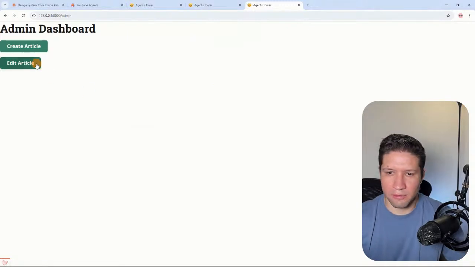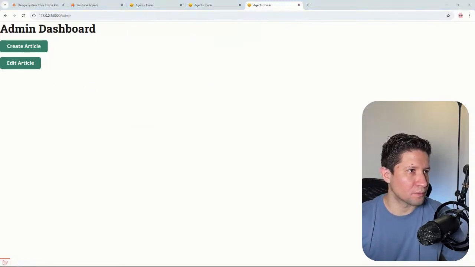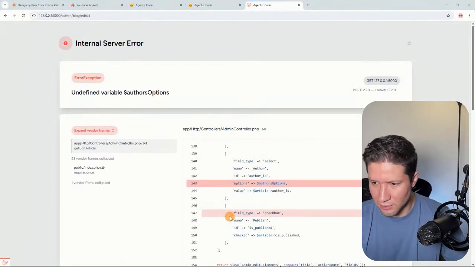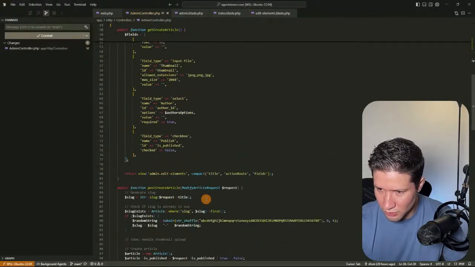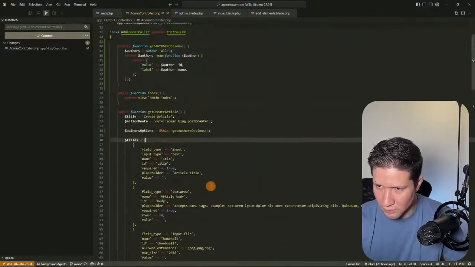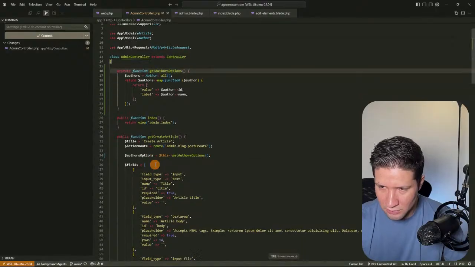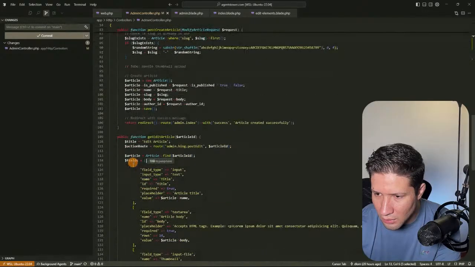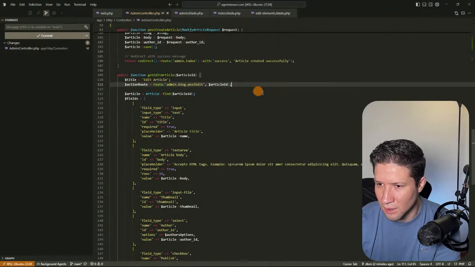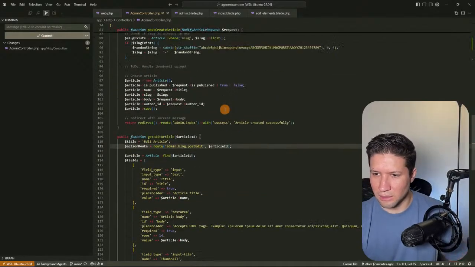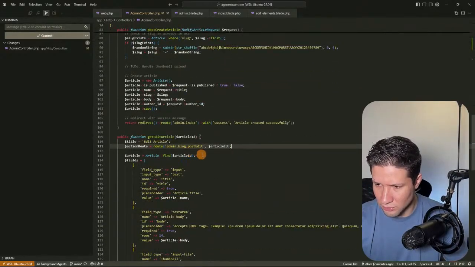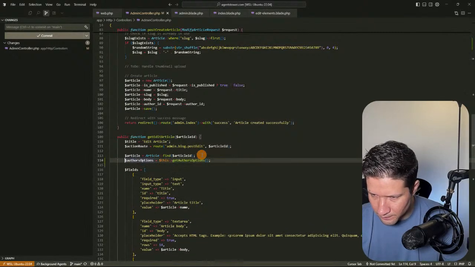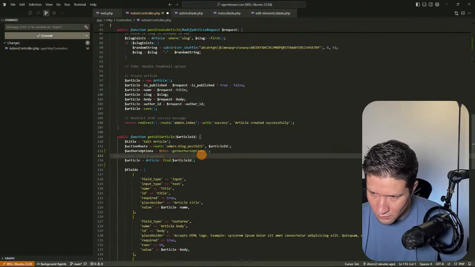Okay, so now if I go to edit article, okay, I have this error. So now I can just use in here. So this is private, so that it can only be used in this class. So now get edit article. So now I need to get all of the authors like this.